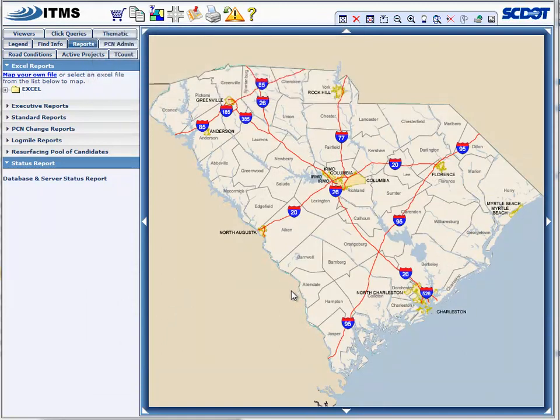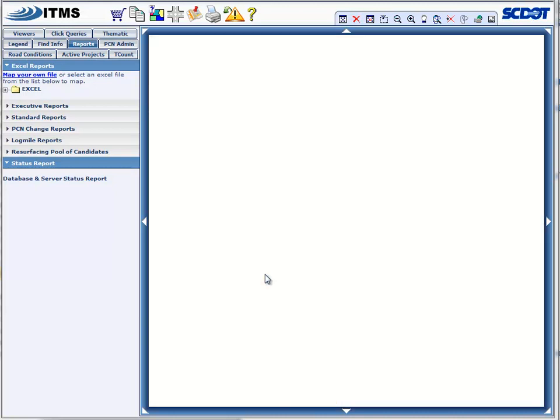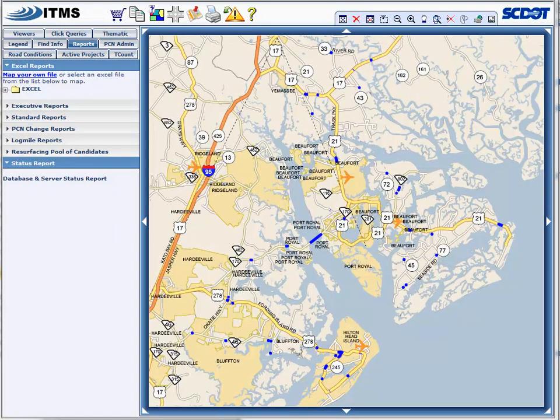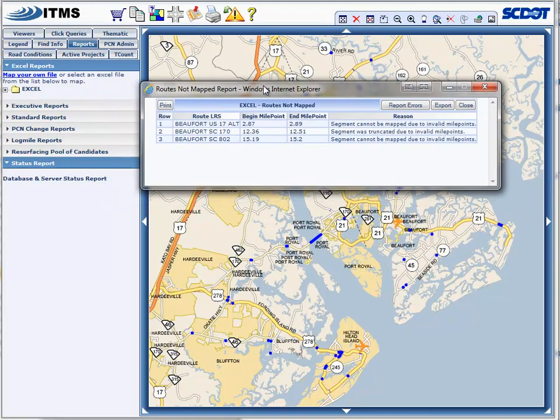That was a good many records, so we may get back a report saying some of them did not map. It's taking a while to process. Must have been a lot of records. There it comes. Okay, so a bunch of little records. ITMS was slow there. But anyway, 3 of them did not map. Well, actually, 2 of them did not map.